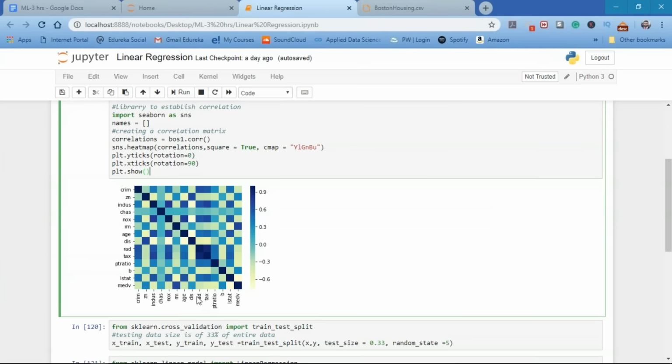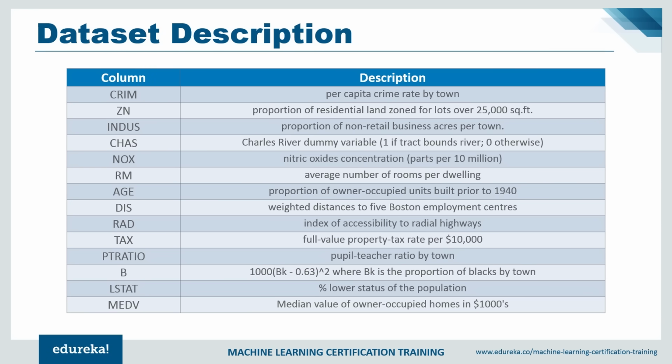One important thing we can see here is TAX and RAD, where TAX is the full value of the property, and RAD is the index of accessibility to radial highways. These are highly correlated, and that is natural because the closer a property is to the highway, the easier it is for people to travel, and hence the tax on it is higher.